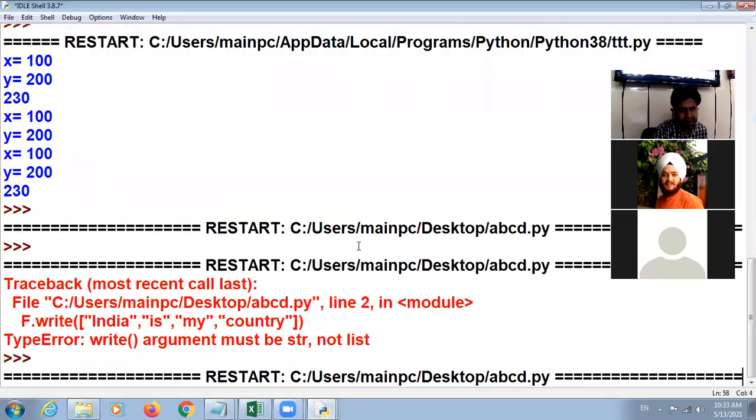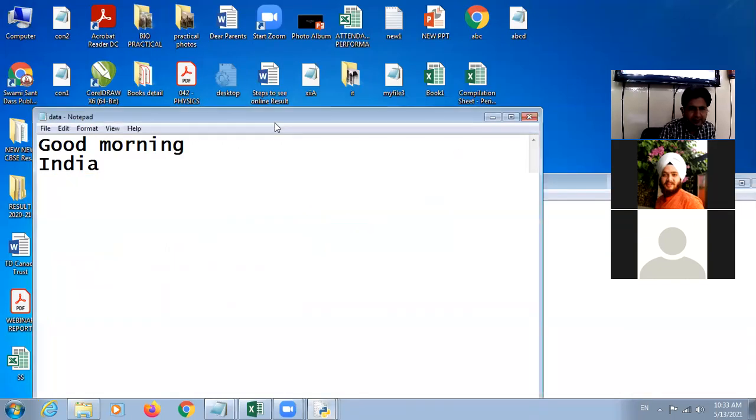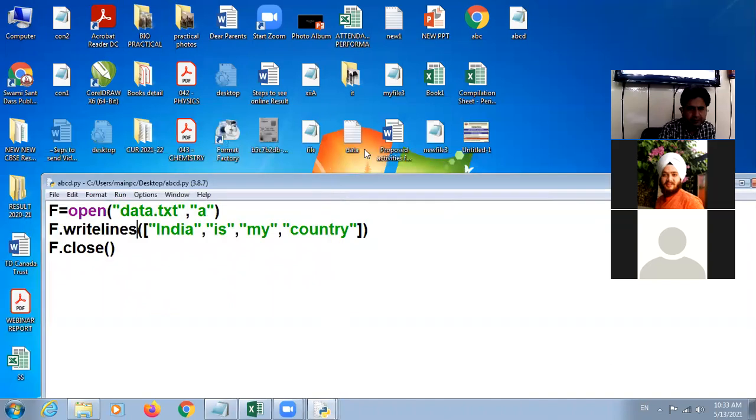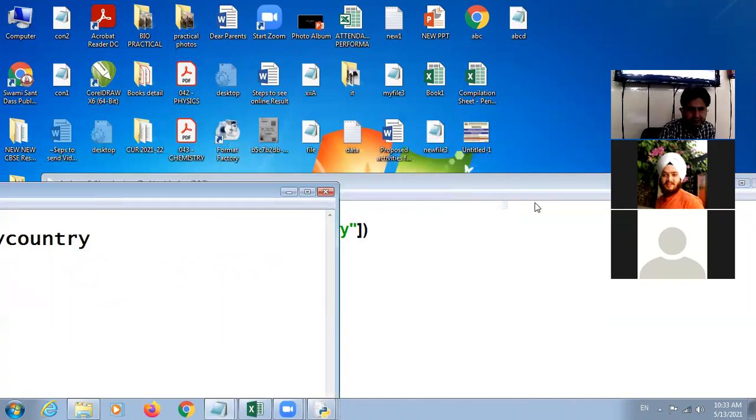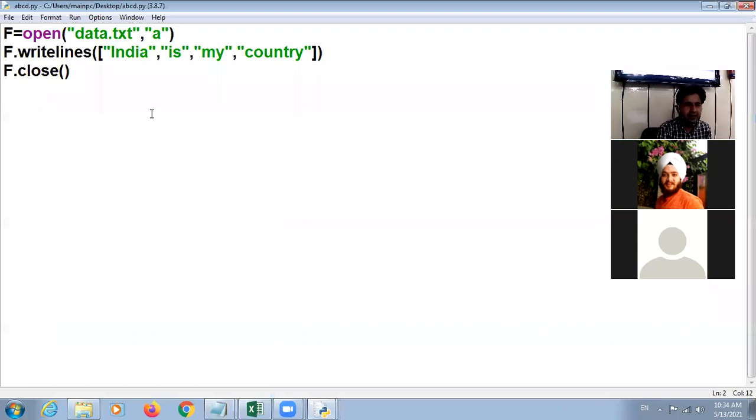And run the program. So look at here, I'm going to open the file. It is already opened. I close this. So look at here, India is my country, and this is with the help of writelines. So there are two functions for writing the data. One is write, another is writelines. Write is used for writing the data in the shape of a string, but whenever we want to write a list, we use writelines.